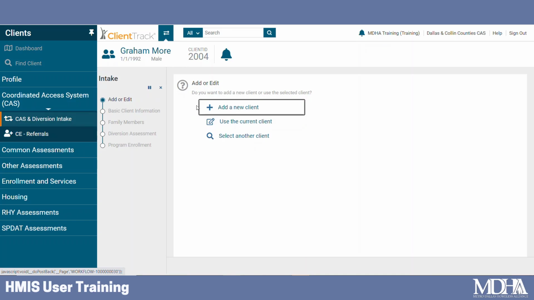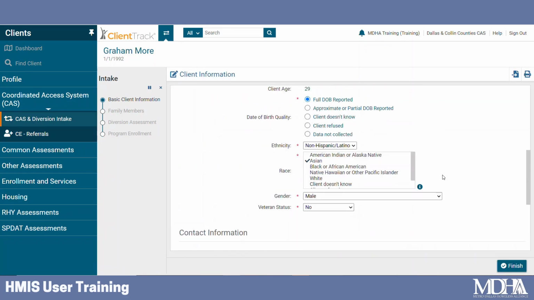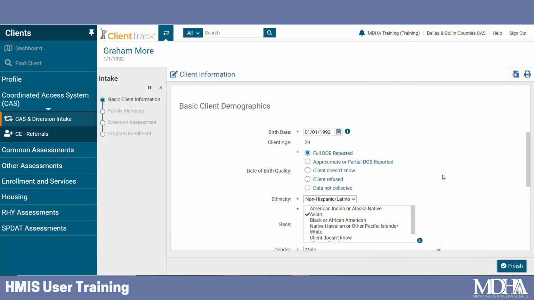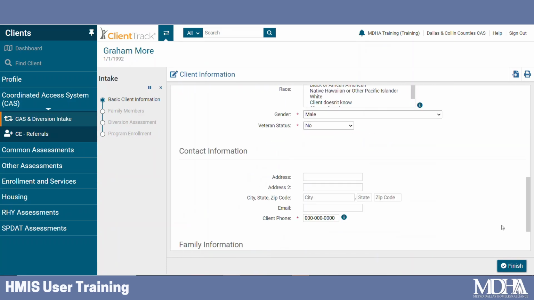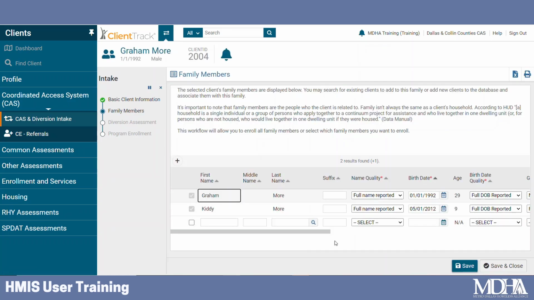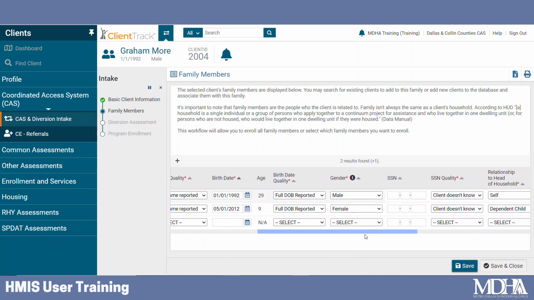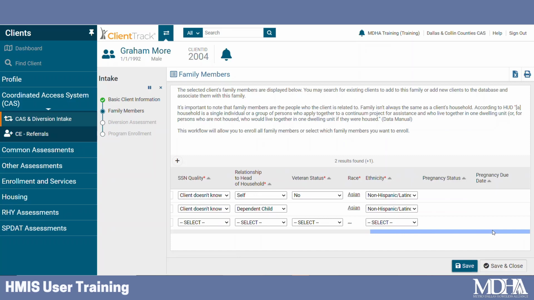This time, I'm not adding a new client. I'm using the client whose record I'm already on, so I'll choose Use the Current Client. The basic client information will pre-populate. I should sit with the client and confirm that these are accurate. And when I'm content that this information is true and accurate for my client, click Finish. Next, I'm taken to the Family Members page, where again, I should confirm that every family member's information is true and accurate, and click Save and Close.